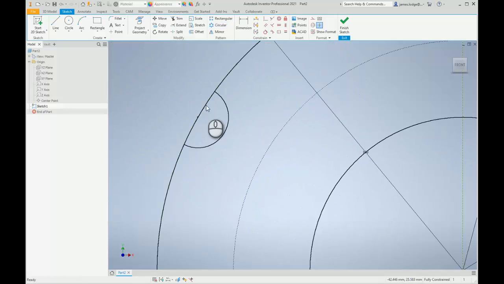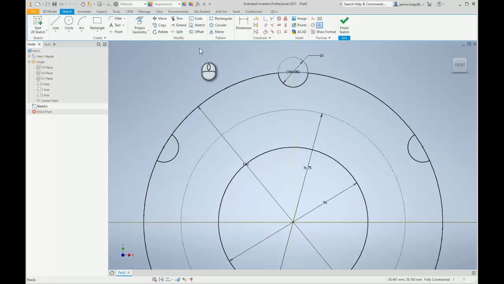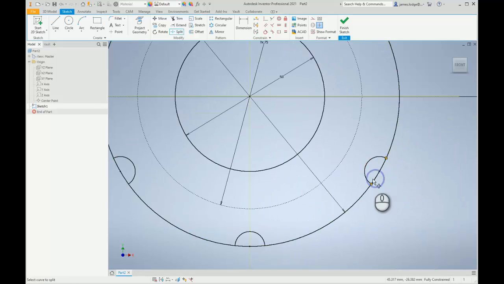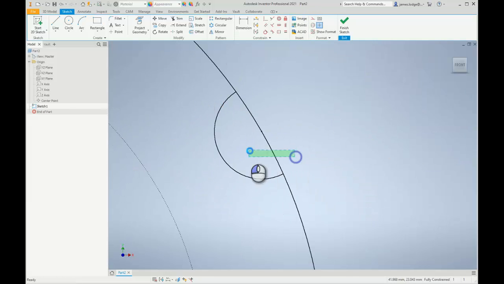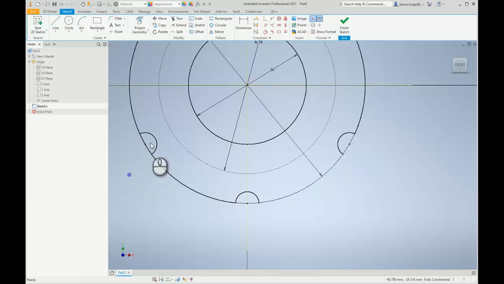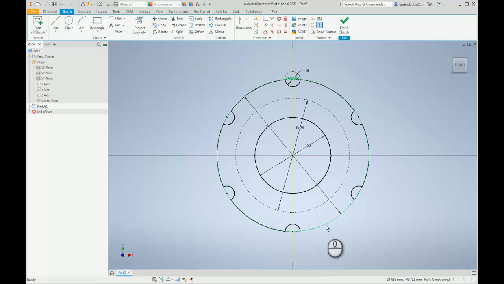Now again, I don't necessarily want to show the segments. I want it to be cut out like this at the top. So again, I'm going to use the split command, and I'm going to split my OD circle on each of them locations around my sketch. By doing that, it means that I can select that specific piece of geometry and turn it into construction lines, like so. And the last one. So I haven't necessarily deleted or trimmed away any geometry. I've just utilized the split command to bring through the geometry that I need.